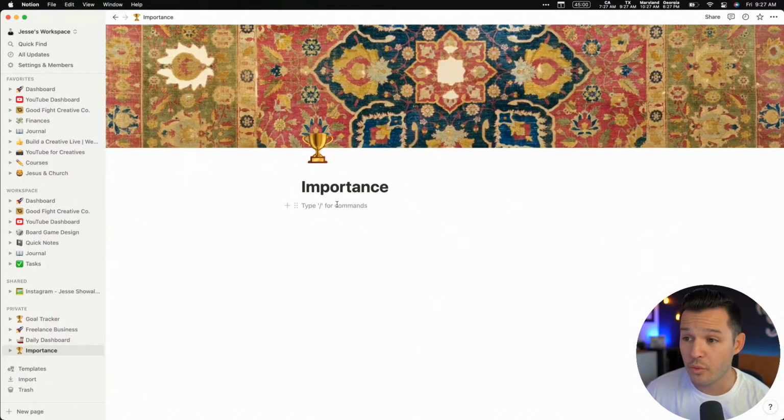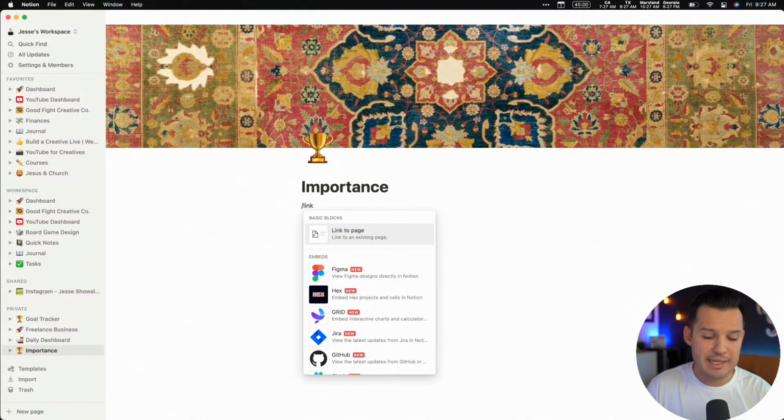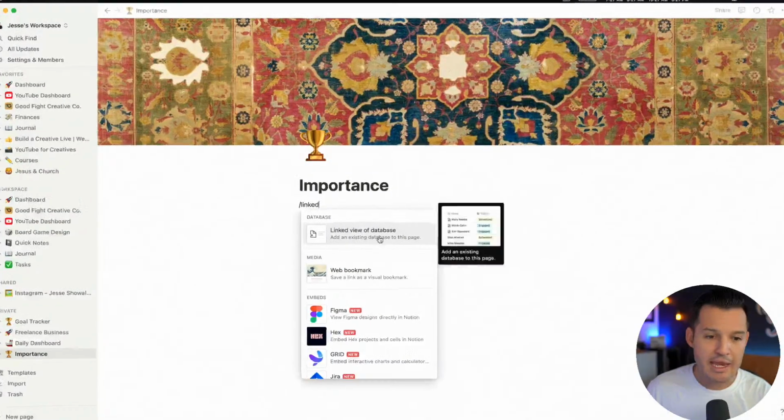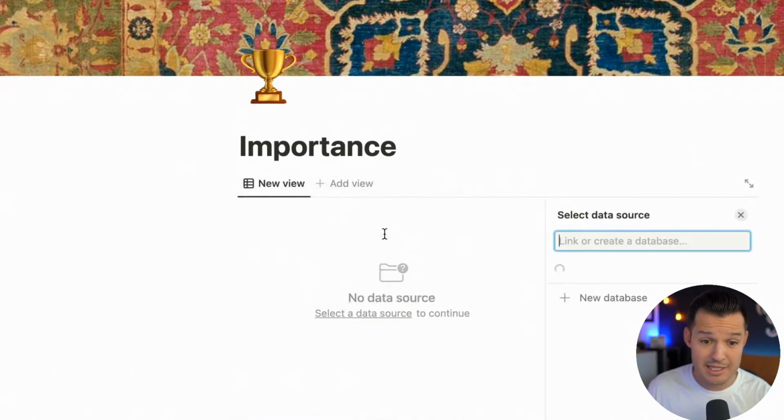Now, remember, we said create the brain, the master task list, give it properties, make sure you have silos and fields, and then whatever other properties you need in it. Those are the steps so far. Here's the next step. We create a page, or a view, as we call it in development terms. We type a slash and type in linked database, a linked view of a database. Add an existing database to this page. Yes, this is what we want.